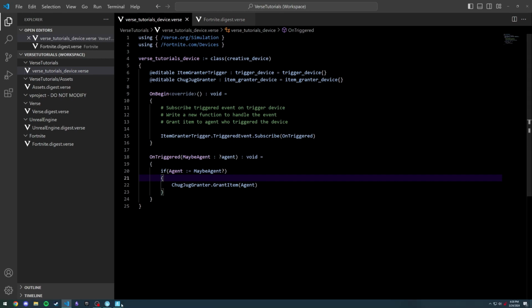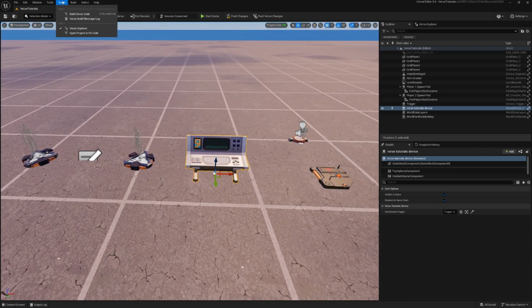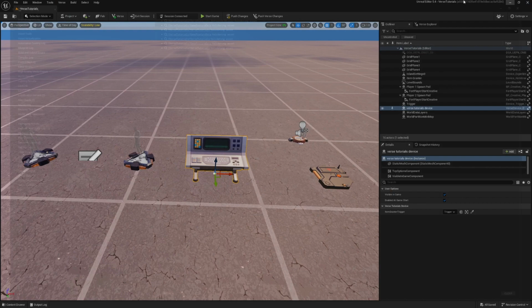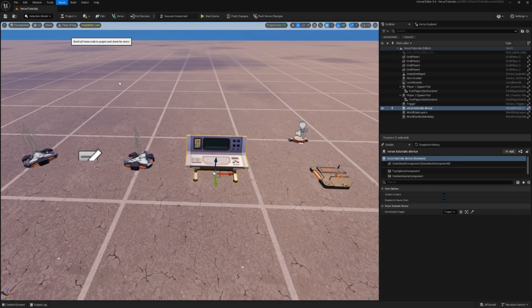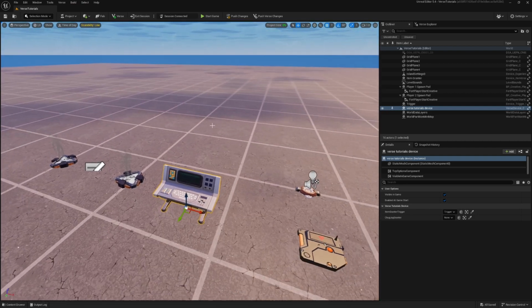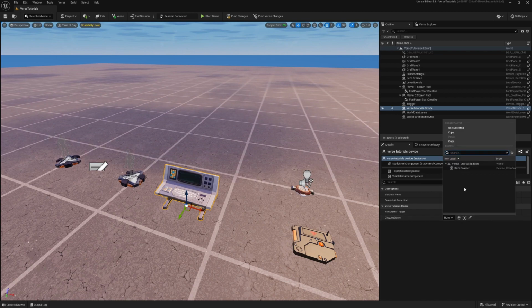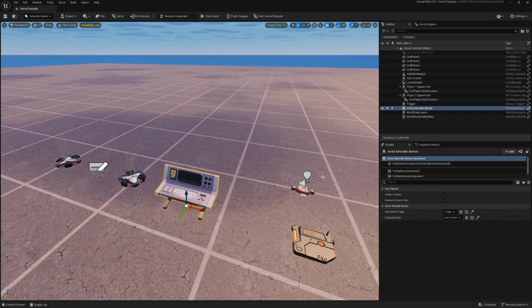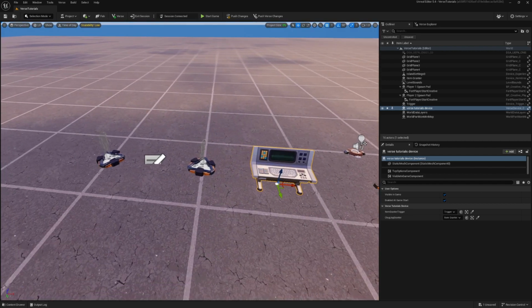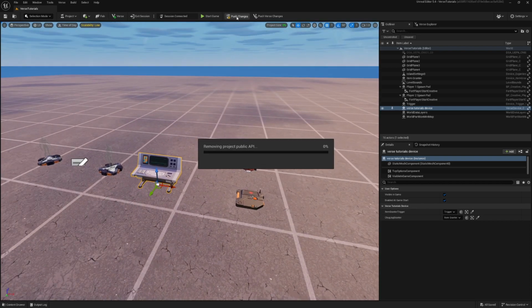Let's head back to UEFN and build our code. We've spent far too long in Visual Studio Code, which is bound to happen as you become a more versed programmer. After building my verse code, you can see that a new field popped up in our verse device, ChugJug Granter. I know this is going to be the item granter that I've put in the level, which is this one. Now everything should be ready, right? Everything should be ready to go. We shouldn't have to touch anything else. I'll go ahead and save my project. I'm also going to push changes, and I will be right back once UEFN updates.